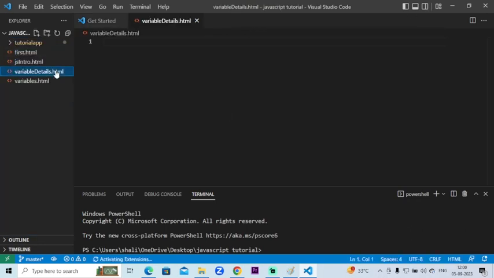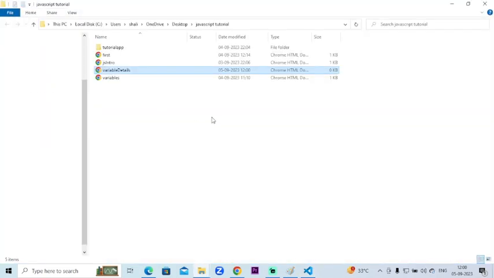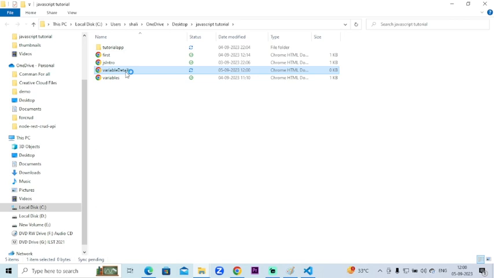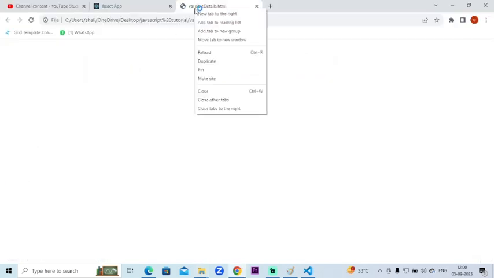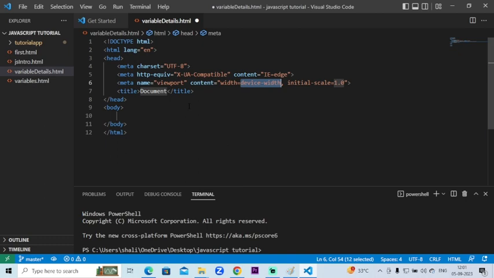Over here, let us see it in the file explorer, and let me open it also on the browser window itself. Close the tabs, fine, because I don't have anything over here right now. Now let us go and first off write our very basic HTML. We always prefer to write HTML5.